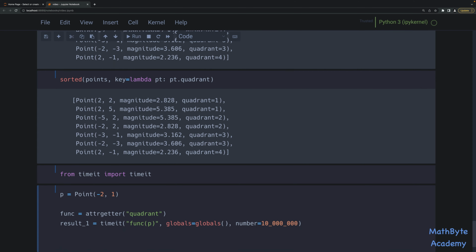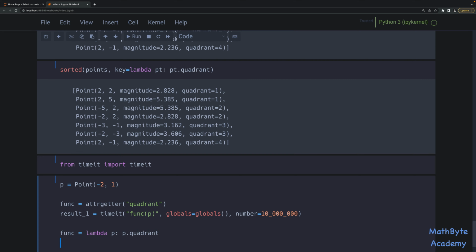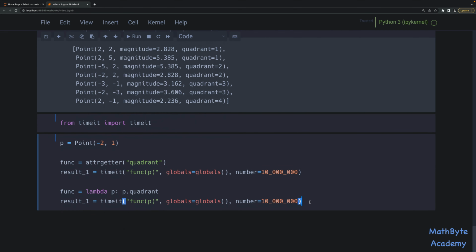Then the next thing I'm going to do is the same thing, but now using the lambda. So I'm going to say lambda p, and we're going to say p dot quadrant. And then we'll say result_2 equals timeit. And now we'll just do func p again. So actually, let me just copy paste this. We're doing exactly the same thing.